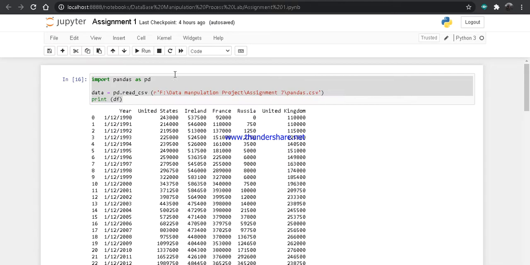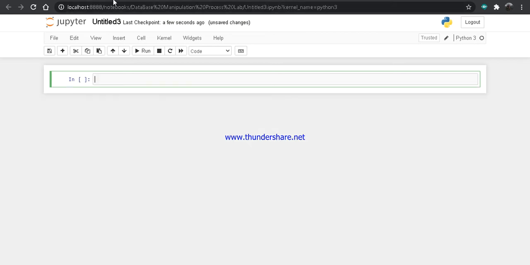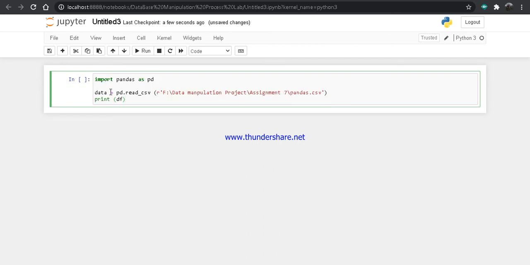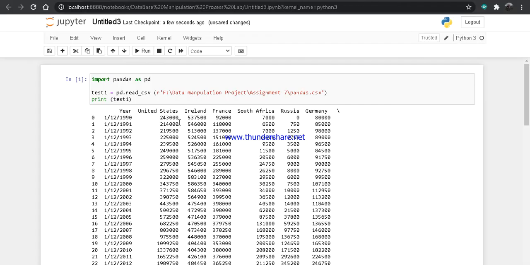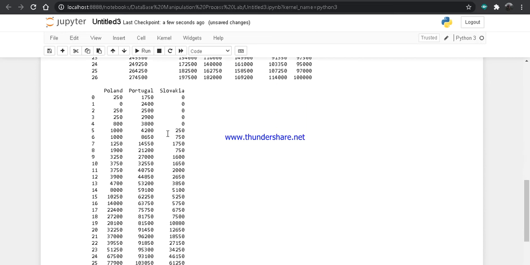Now the first thing we have to do for importing a CSV file is import the pandas library, because the pandas library has an item called DataFrame. This DataFrame will let us read the CSV file and store it in a table format. Let's call it test1 and print test1. If we run it, we get the same table, just in a DataFrame.